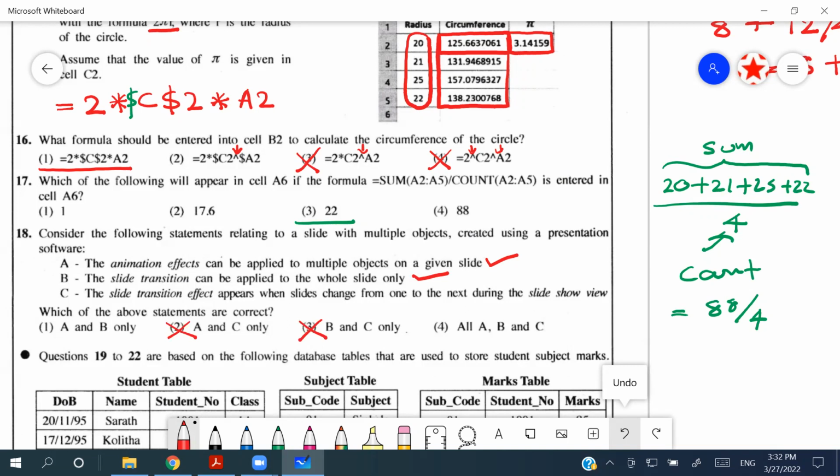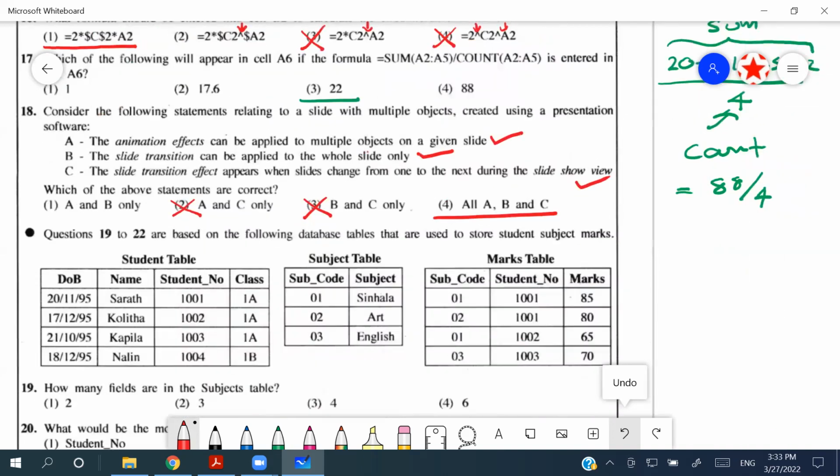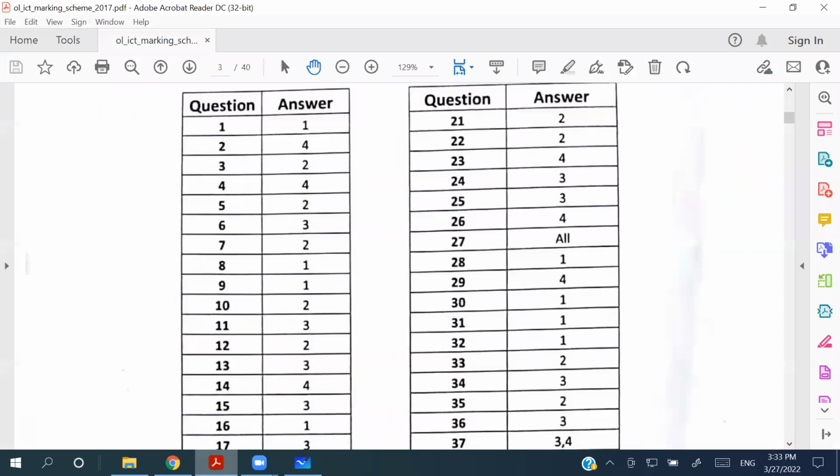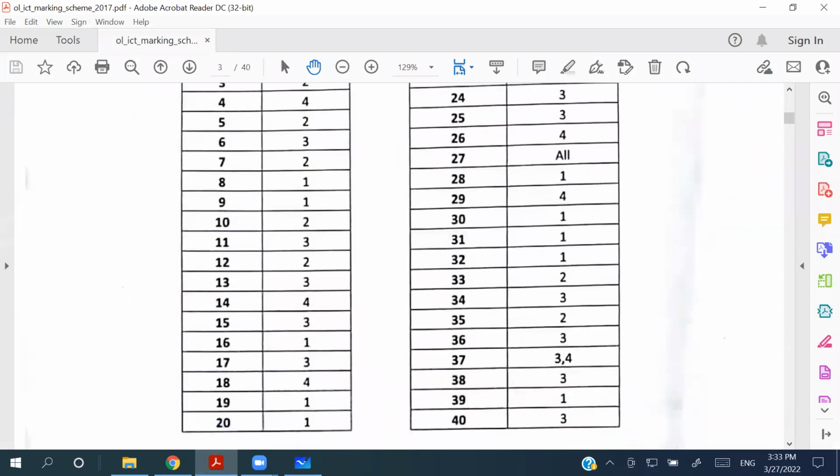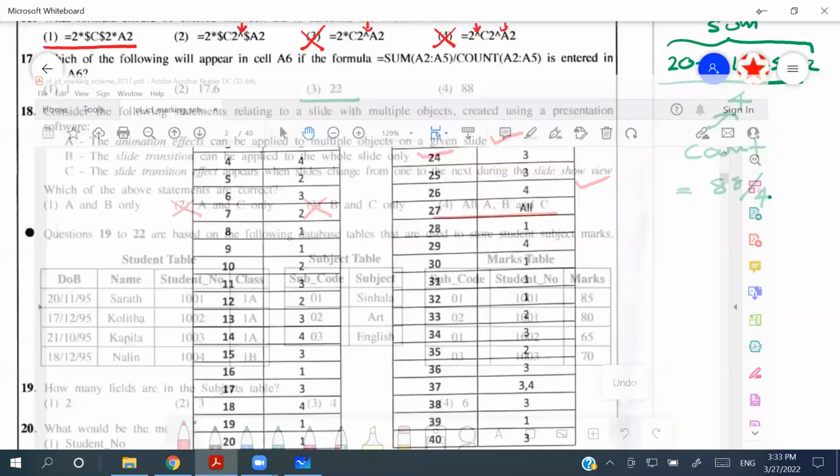Part C says the slide transition effect appears when the slide changes from one to the next during the slideshow view. Yeah, now that is correct as well. So that gives you everything is correct. So for 18, it's the last one.